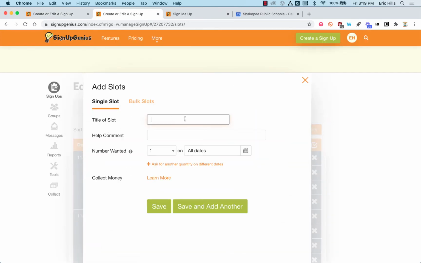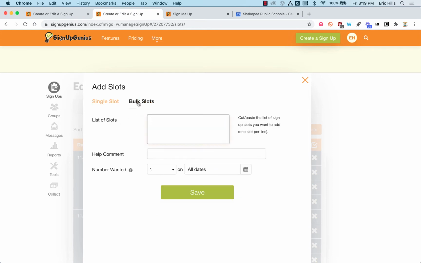When you're adding the slots, you can choose to just add one slot at a time if you would like, or you can do the bulk slots, which I actually think is a little bit easier to type in. And then the number wanted, you're going to want to make sure that you leave that to 1. When you're typing these in, you simply just need to type in a format like this, and then just type in the slots that you want to have.